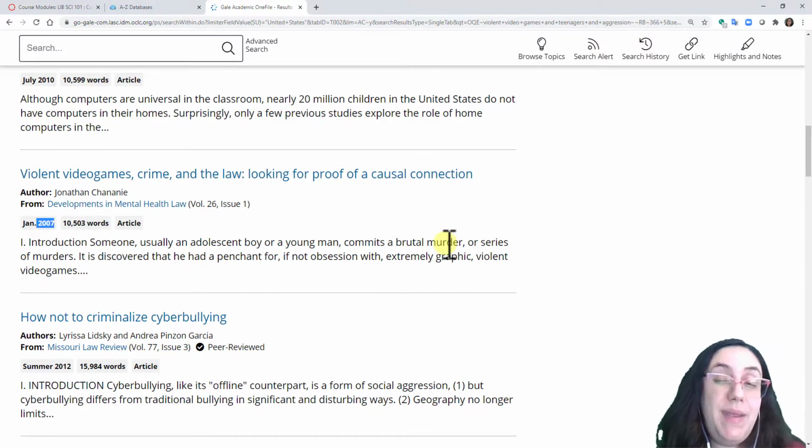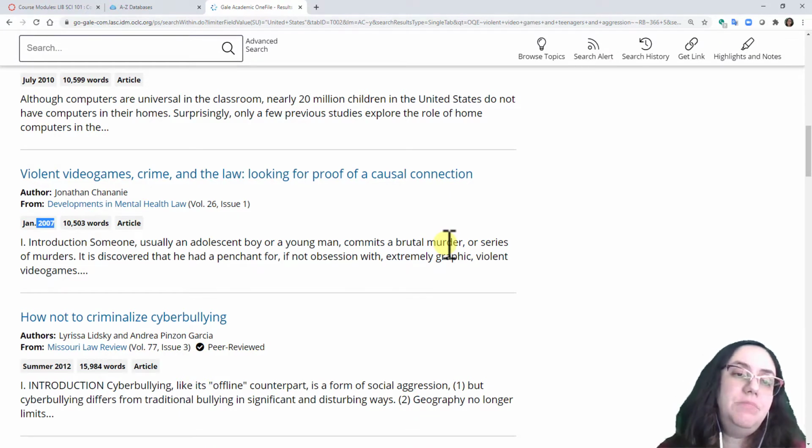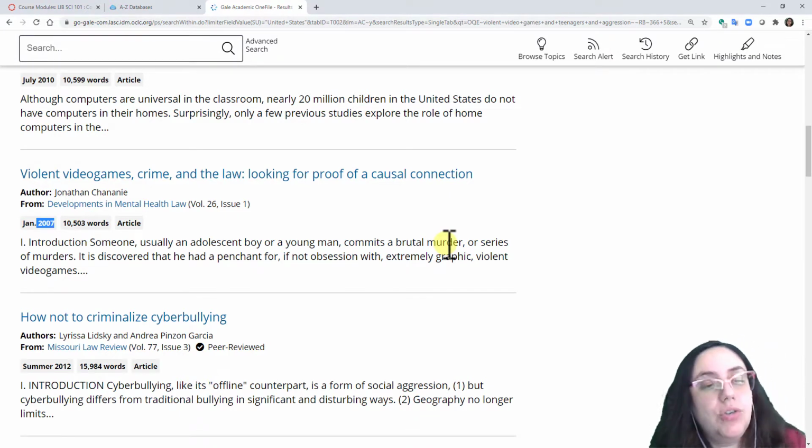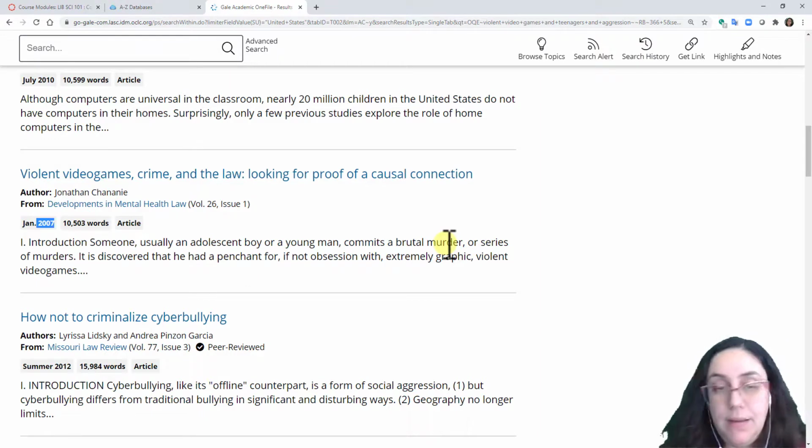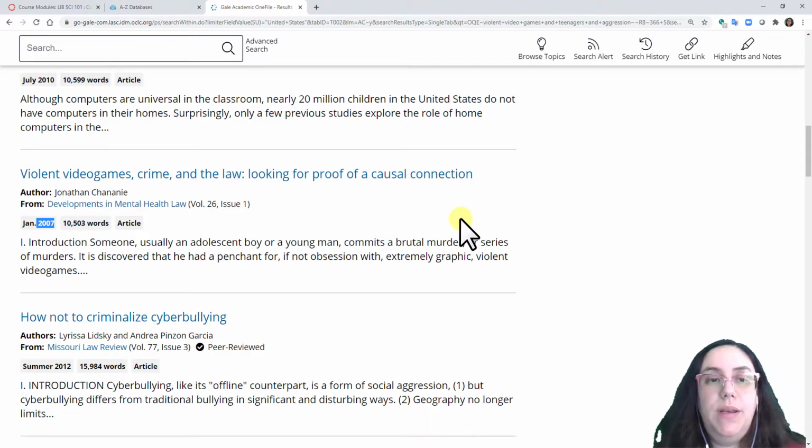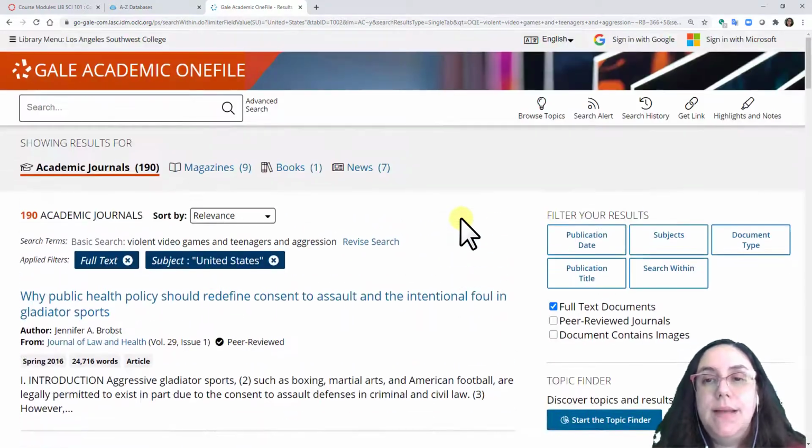Then it may not necessarily be out of date, but you would always check with your instructor. They may not allow something that might be 5 or 10 years old from the current date. So always double check with your professor when it comes to that. So again, just have fun with Academic OneFile.